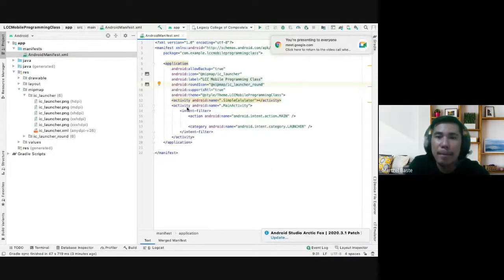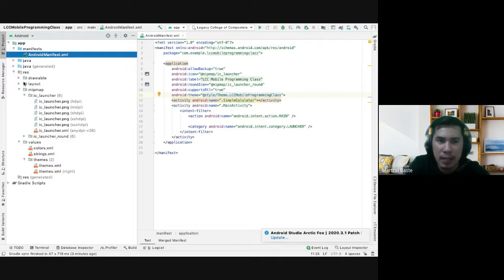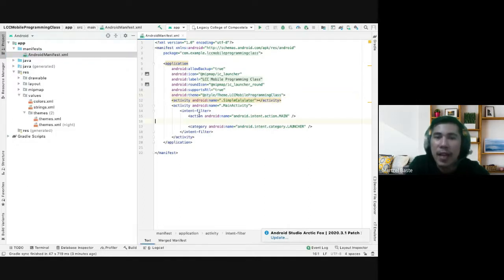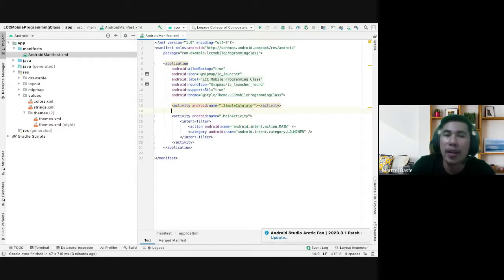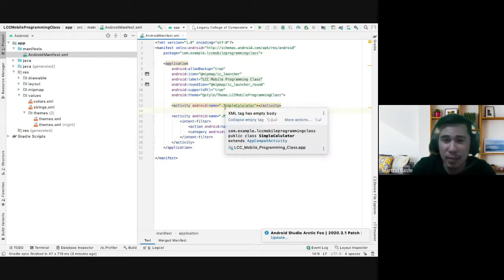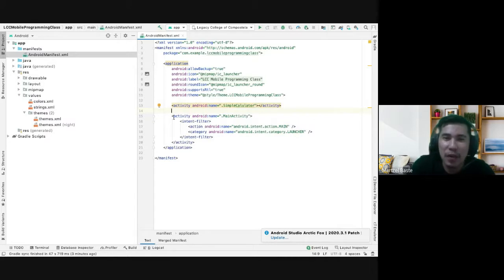And then for the theme, for now, let's use the default theme. This is actually under the values folder, themes. I'm going to be discussing each one of these later on. All right, and then right here you will see all the registered activities in your application. For now, you have two activities. We have the activity that says simple calculator. Sorry for that, wrong keyboard. So we also have the main activity.